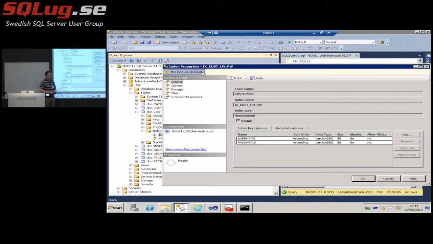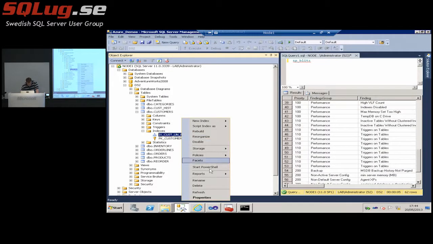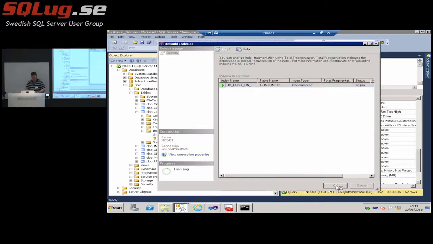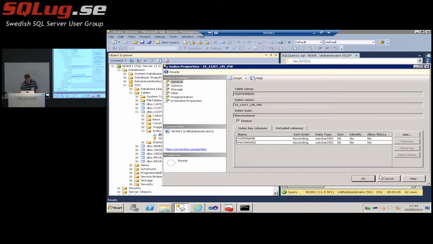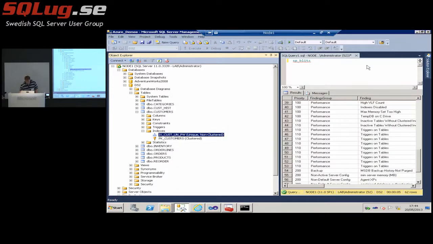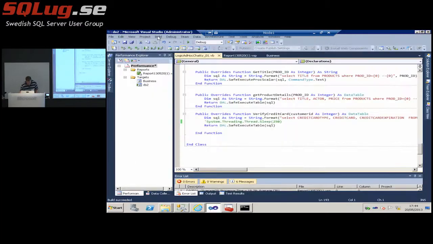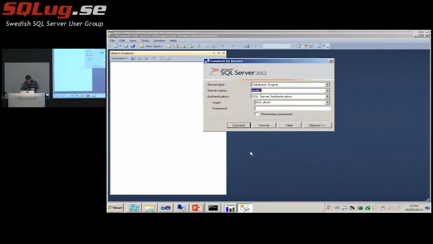In 2008 R2, the GUI doesn't tell you if the index is disabled, which is really annoying, but in 2012 it actually gives you that. So what I can do is just rebuild that index to re-enable it. There you go. So I've now got that index working. I've changed the .NET code, so I've just made some minor changes on there. And now I'm going to re-baseline it.